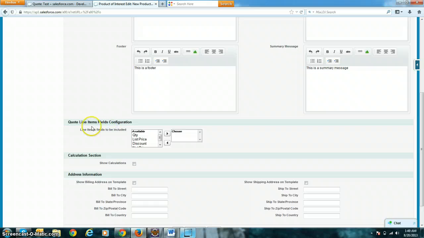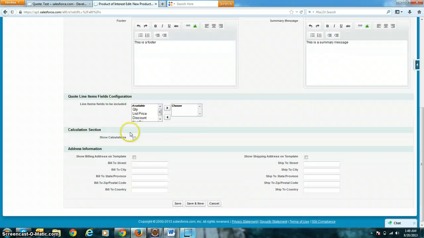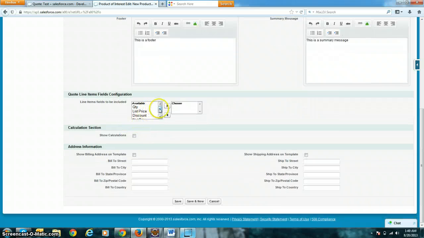Now the code line item field configuration, it's the multi-select pick list value, where you can select which all columns you want to show in the code line items. Let's say quantity, discount and list price are to be shown in the code line items in the email template. You want to show all the calculations. Then I'll show billing address as well as shipping address, and I'll enter some random addresses here.